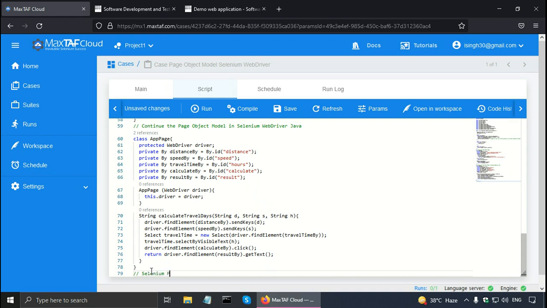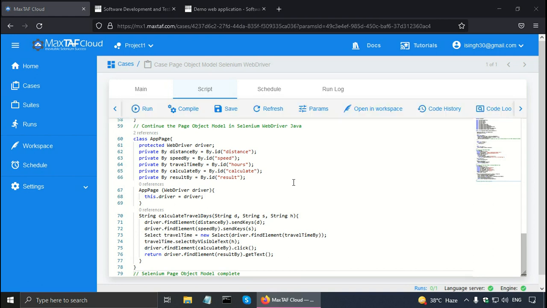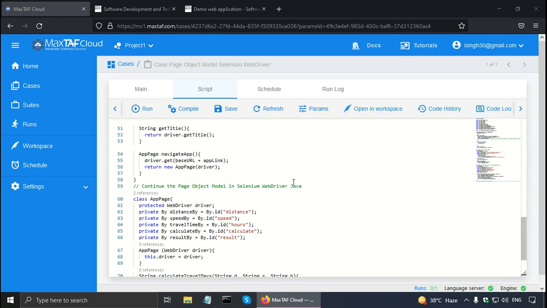So that is the AppPage class, and let me put a single line comment here. Selenium page object model complete. So this is a page object model of the two web pages. So that is how to implement POM in Selenium. I will write the test method now in Selenium using Java. Now let me go to the test method.